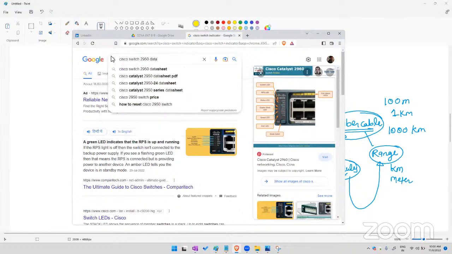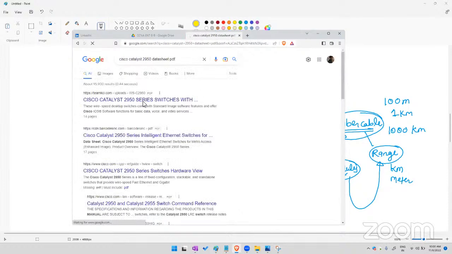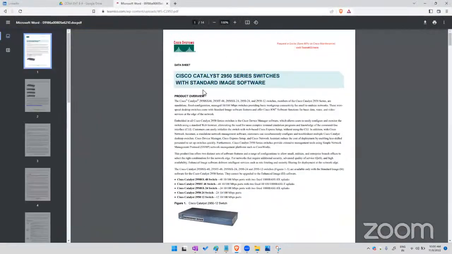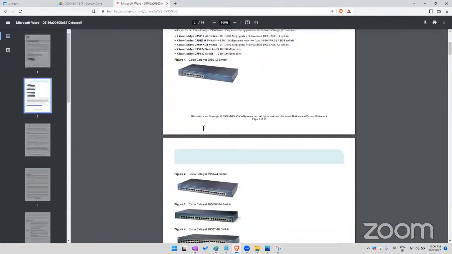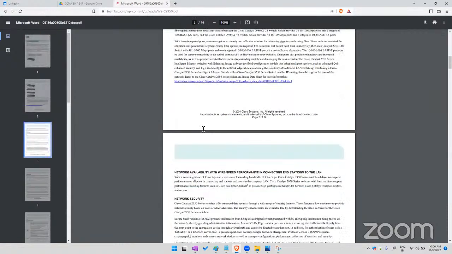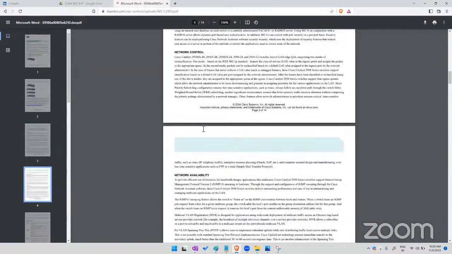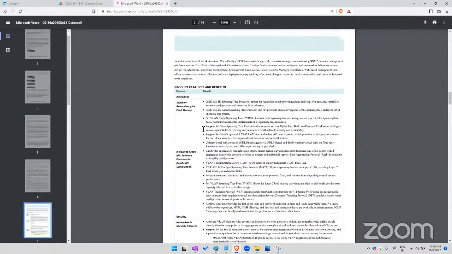Now, if I am saying Cisco switch 2950 data sheet PDF, this one is your Cisco series switch 2950. Okay. This one is the series type. If you are having a 2950 with 12 port, 24, or 48 ports, we get the 2950 SX T. Yes or no? Now one more thing. Scroll down.